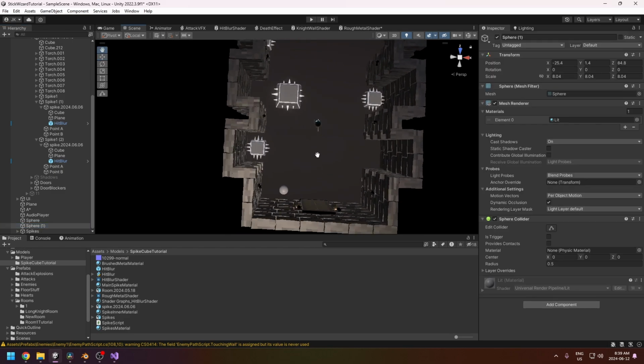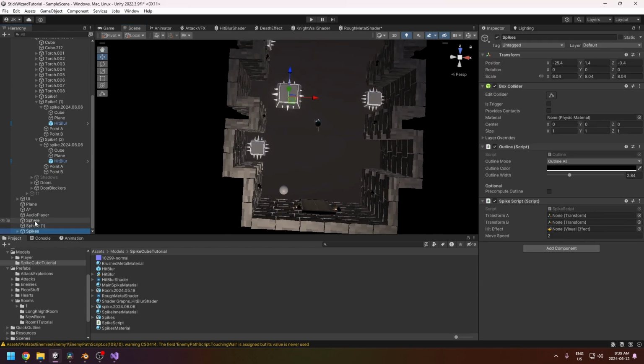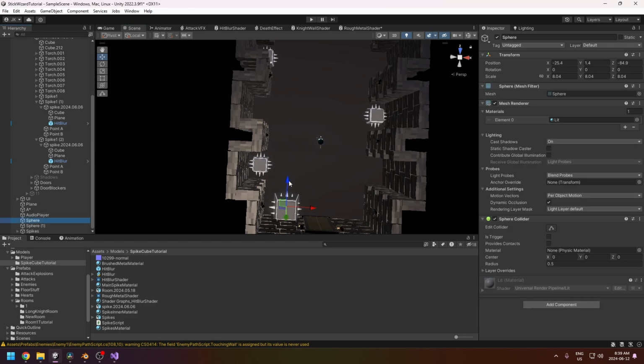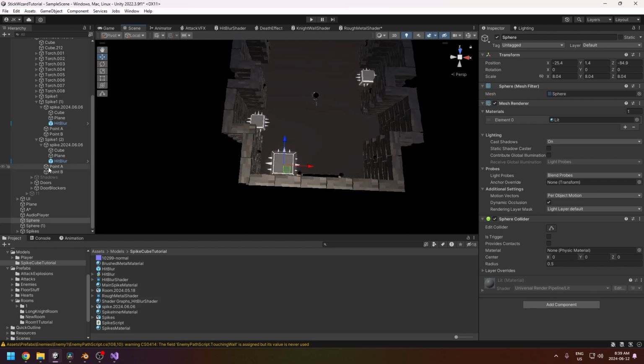Just like that. So in our spike, then we can take these two spheres that we just put there, and we will have a start point and an end point. So ideally, you would put one of these at the start point, preferably the first one, which is this one, so that they kind of align.